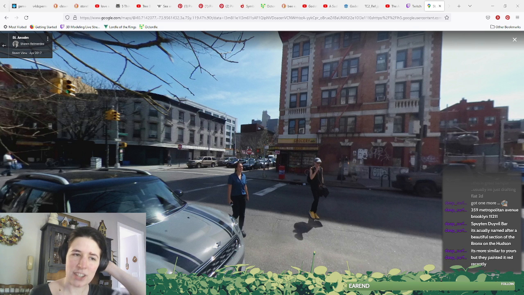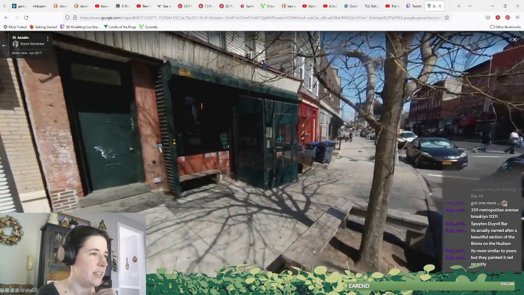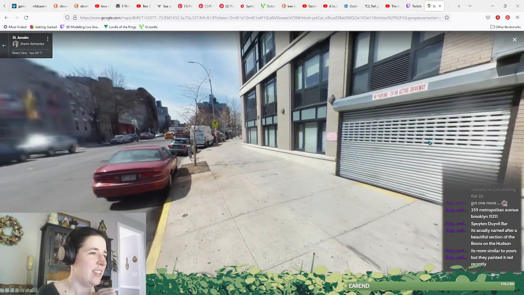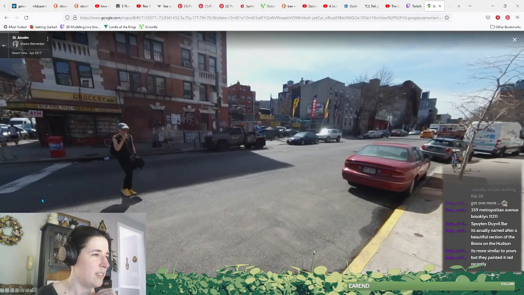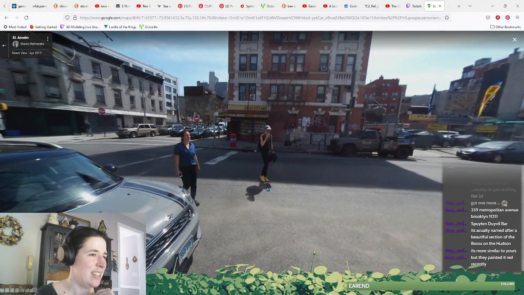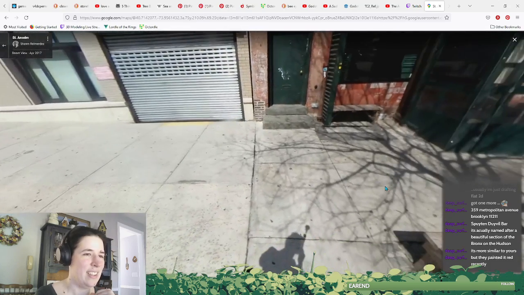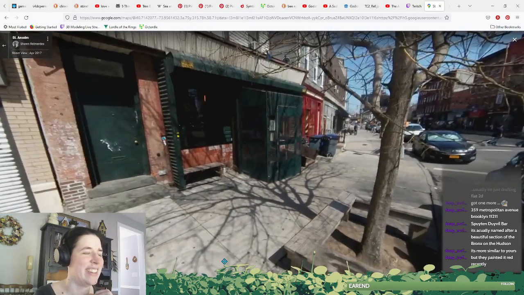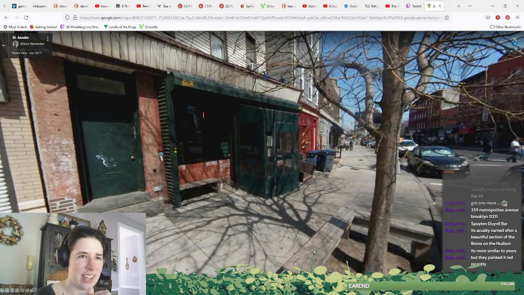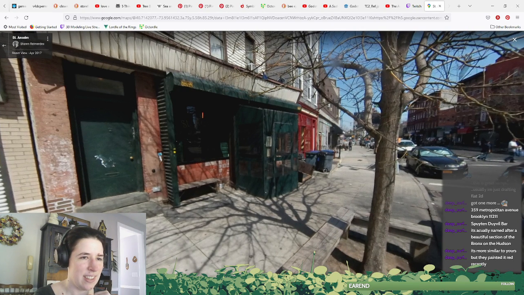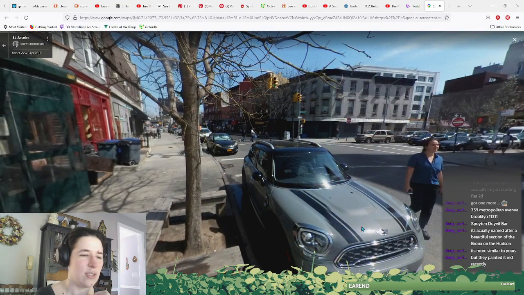And actually named after a beautiful section of the Bronx on the Hudson. I read it recently. Interesting. Right, it really doesn't want me to do anything. Am I lost? I might be lost. Could be anything. I'm on top of somebody's head. Okay, I need to actually look at landmarks. I guess our street view is actually somebody carrying us around.